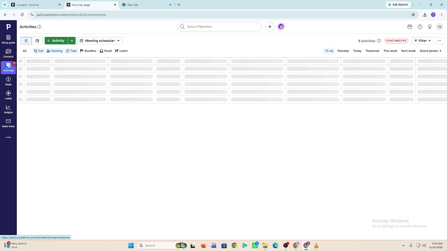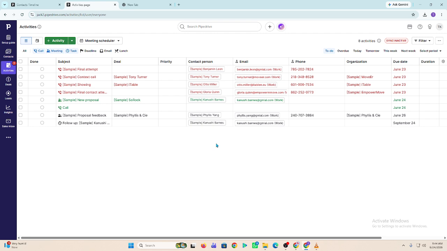Reports help you understand what's working. Track revenue, win rates, and deal progress so you can improve your strategy over time. Use your data to improve constantly. Adjust your pipeline, refine your follow-ups, and focus on what actually brings results.